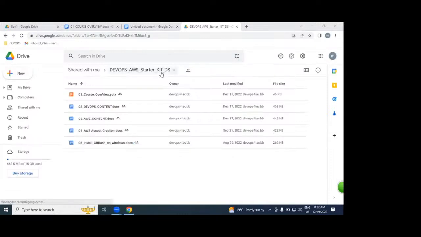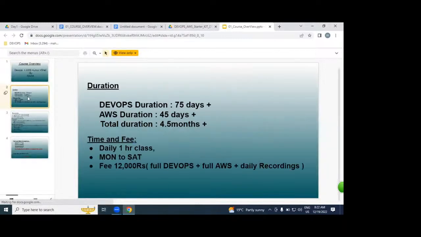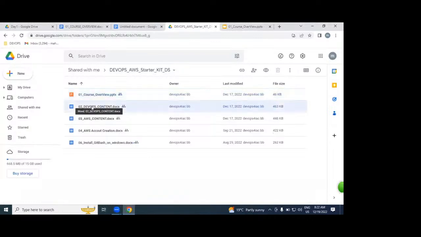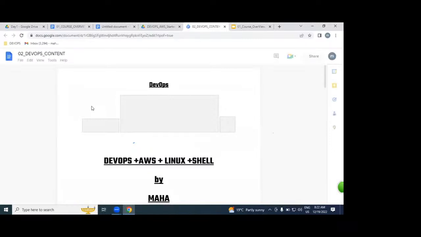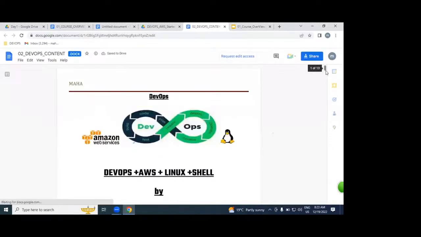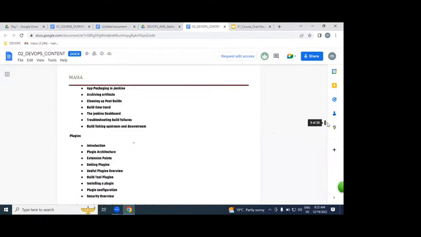Okay. The first document is the course overview, what exactly we have discussed right now, the same thing only. But after the class, you can revise once again. The next document is DevOps content. What exactly we are going to discuss in DevOps, please look at once. It is around 20 pages of DevOps content.